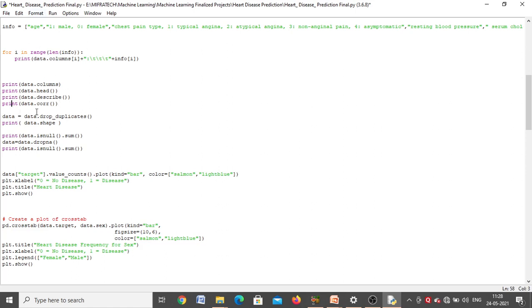So next is print of data.corr function. The corr function is going to give the correlation description about each column in the data set, like a table, showing how each column is correlated with each other, with some value you will get between -1 to +1.